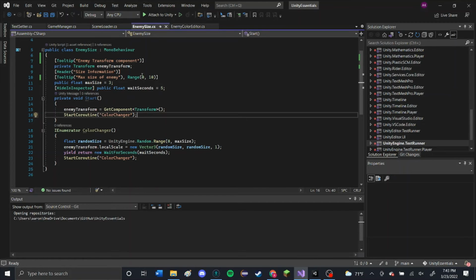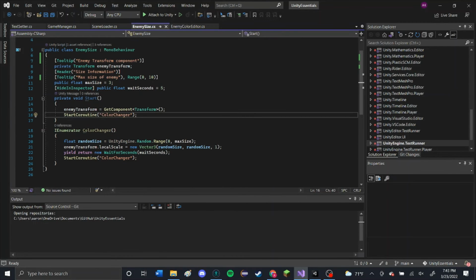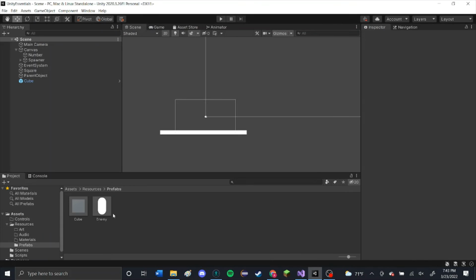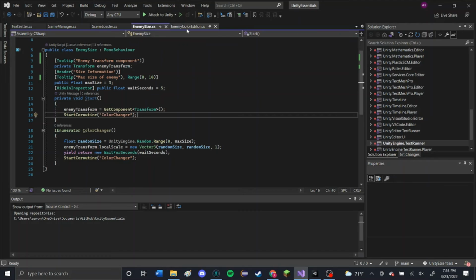Okay. Oh, let's do the editor. So we have a thing. You can edit the inspector to customize it in different ways. As you see here, the wait seconds has the attribute HideInInspector. But if you go to the enemy thing, hide wait seconds is visible right here. That is because we created a custom editor for enemy size.